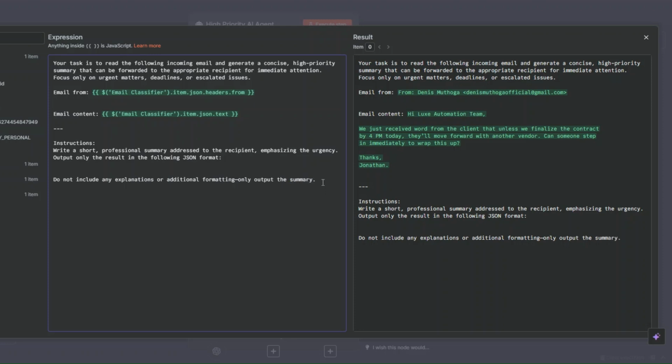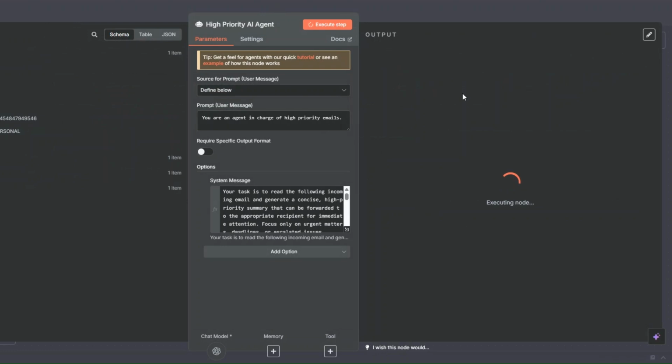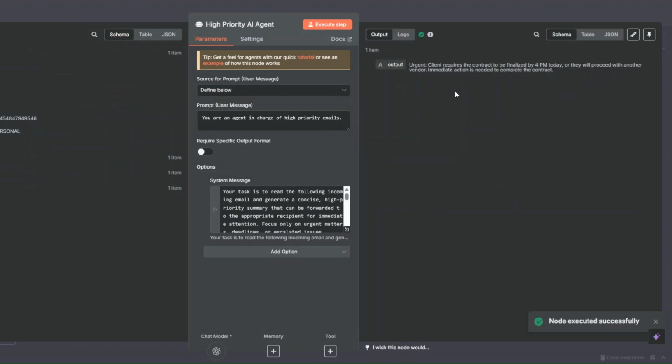So here, we'd like to output only the summary. So I'll edit our prompt to tell the AI to output only the summary, no additional text or any additional information, and then click on execute step to output our summary. So you can see we're outputting our summary over here. This is really nice.